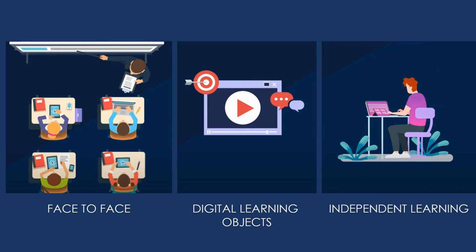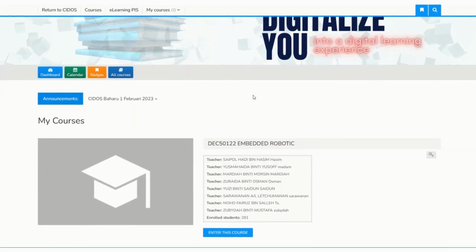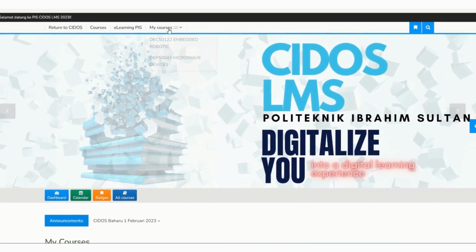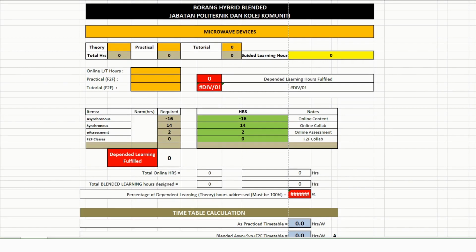To effectively plan and execute blended learning lessons, I utilize a tool called the Blended Learning Distribution Table, or BLDT. This table helps me balance the distribution of various learning modalities such as online, offline, and face-to-face activities to optimize learning outcomes. As you can see, it consists of different columns and rows representing the learning modalities and time distribution.